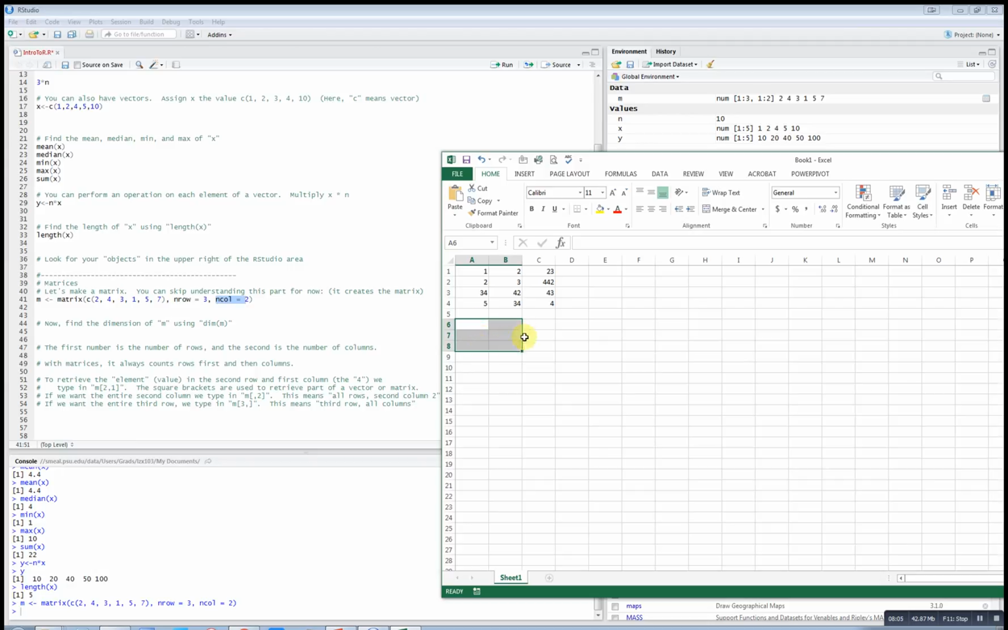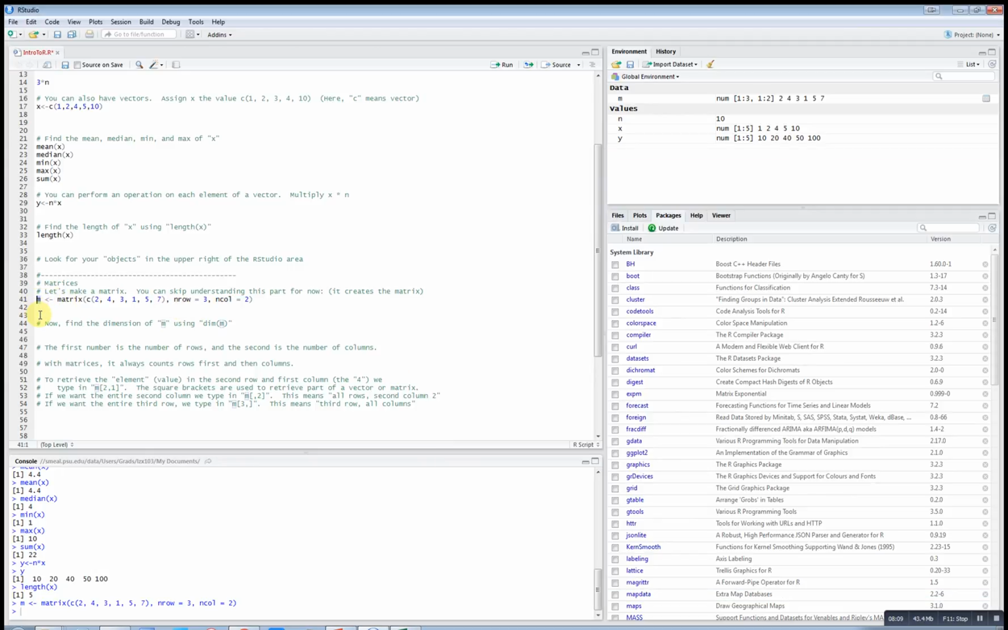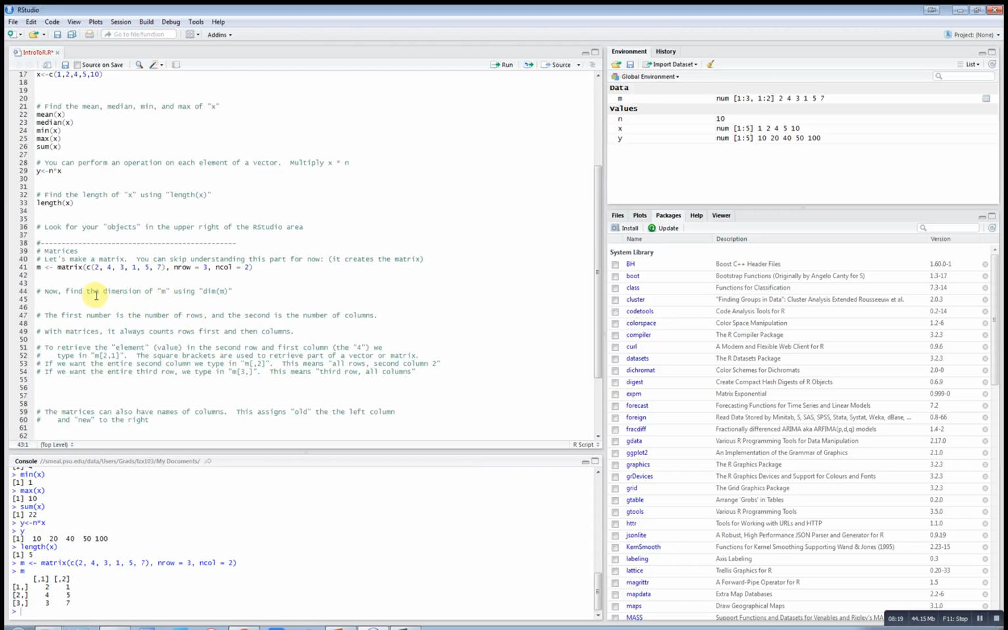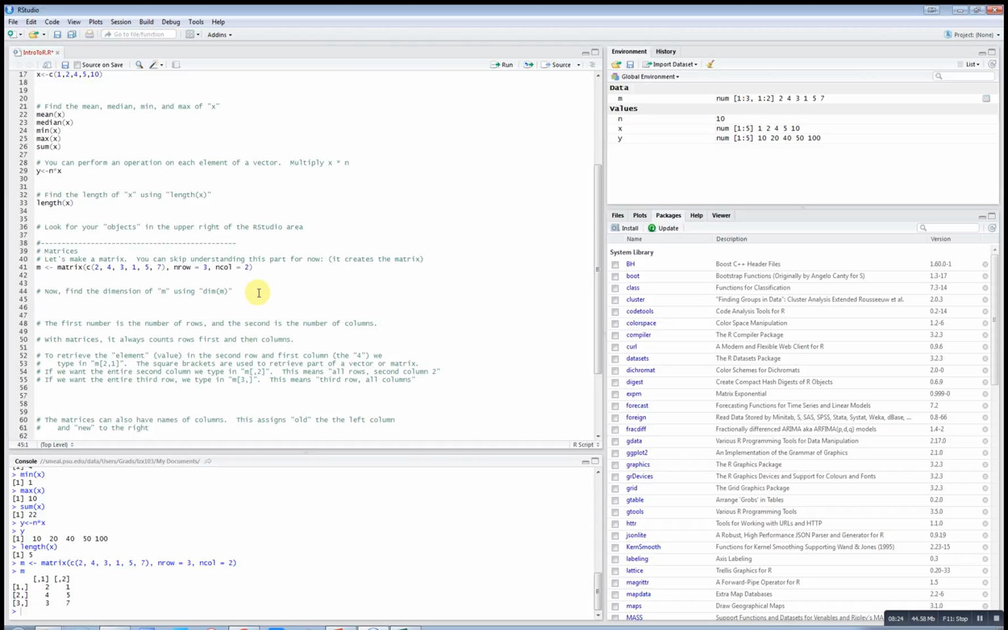And you may wonder, why should I create a matrix? The reason is that you can do a lot of operations based on the built-in functions in R, which deal with matrices. For example, dim, and the input type is a matrix. So you can run this code. It will return the dimension of the matrix. It's 3 rows and 2 columns. It always comes with the row number first and then the column number.